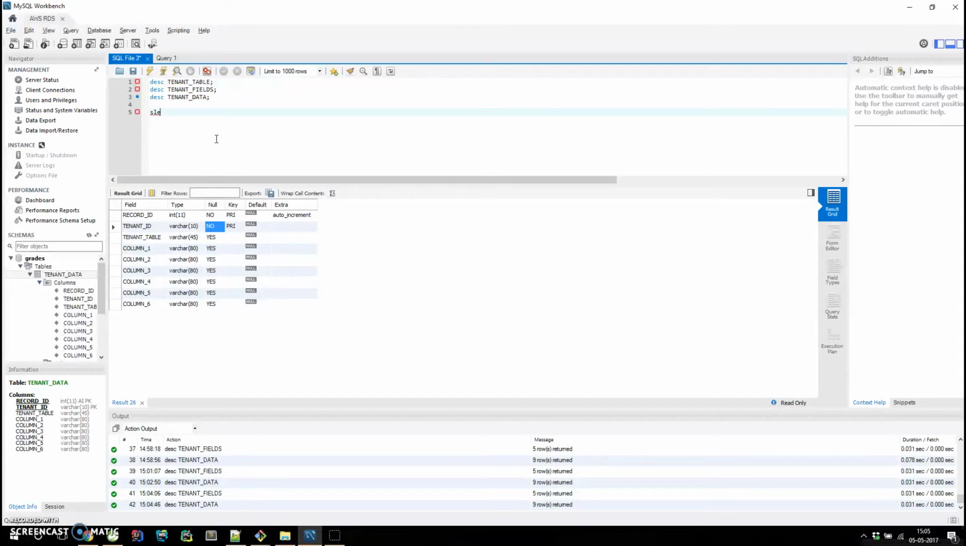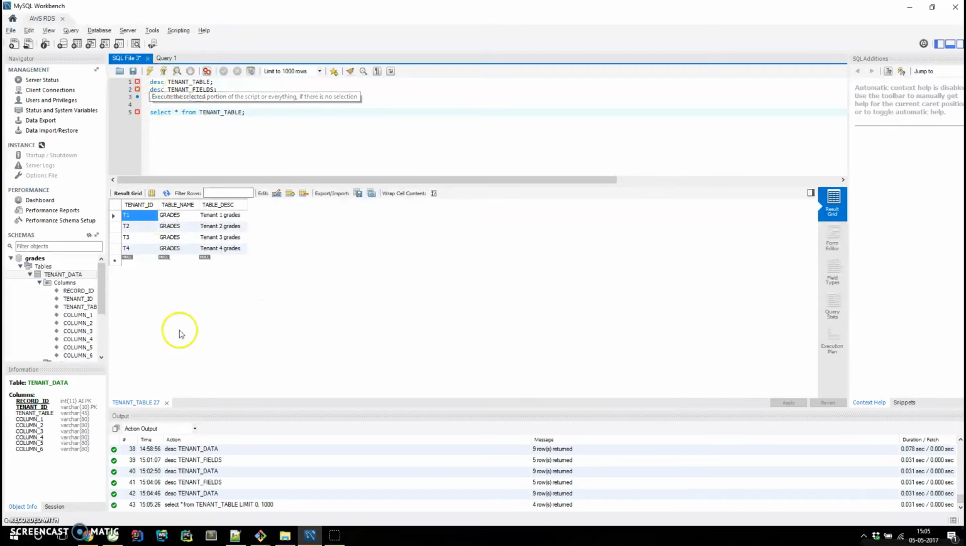If you go to the tenant table, I have configured each tenant to have one table named grades. All the tenants have tables with the same name, called grades.